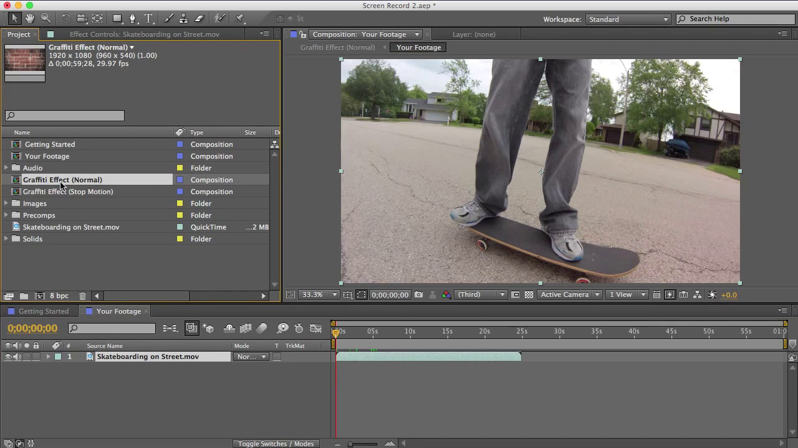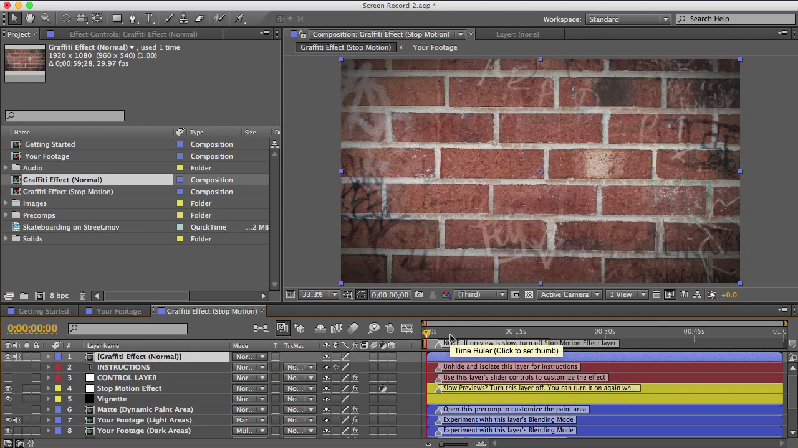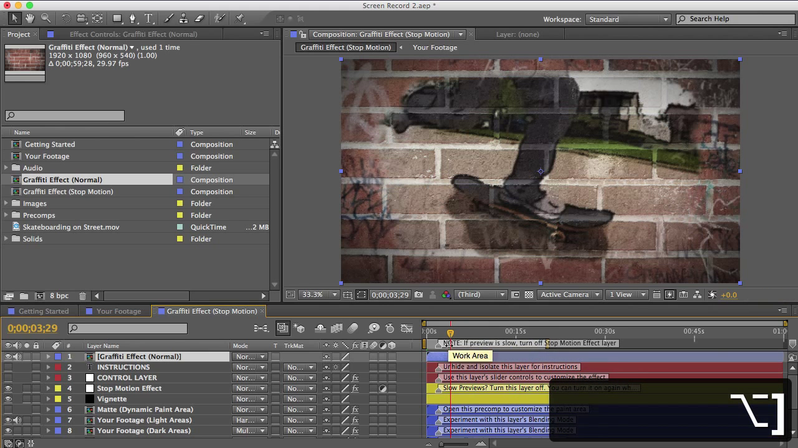You can go with the Graffiti Effect Normal comp here, which has your footage playing at 30 frames per second on a single wall background. Or you can do the Graffiti Effect Stop Motion comp, and you'll see your footage play with a low frame rate, and it will look like a series of static paintings on a bunch of different walls. And you can always start out with the normal version and then transition to the stop motion version, which is what I did in the demo video. You would just nest this comp into this comp and then shorten the layer to wherever you want that transition to happen.